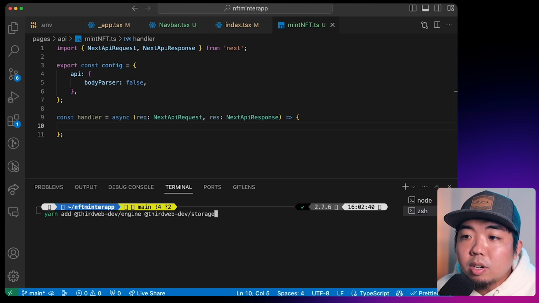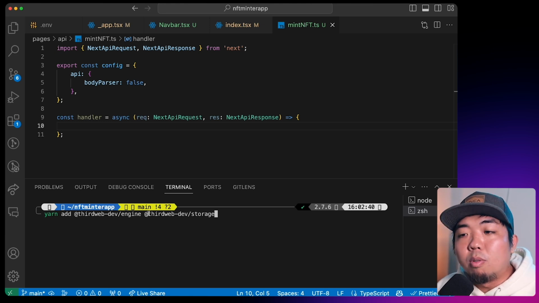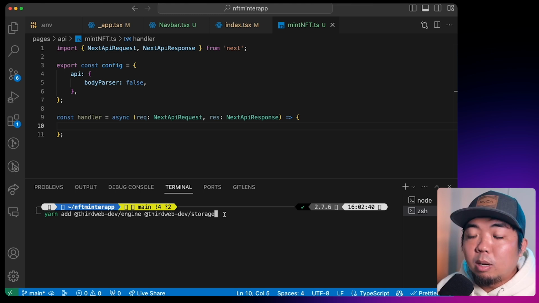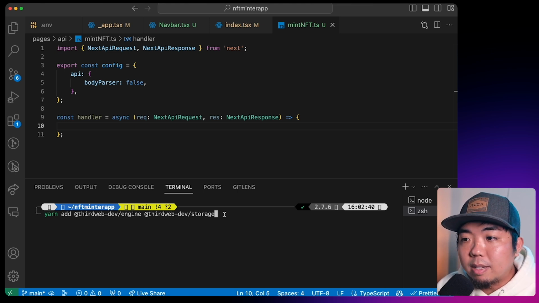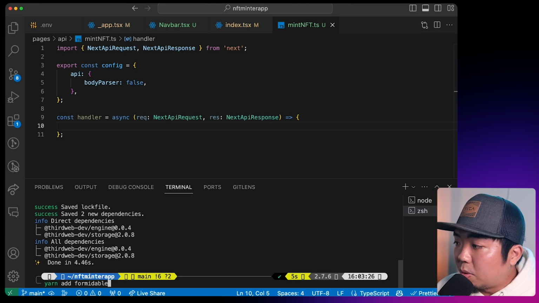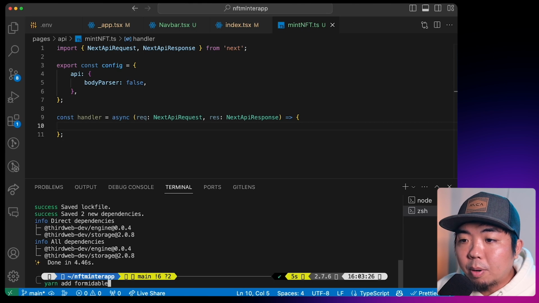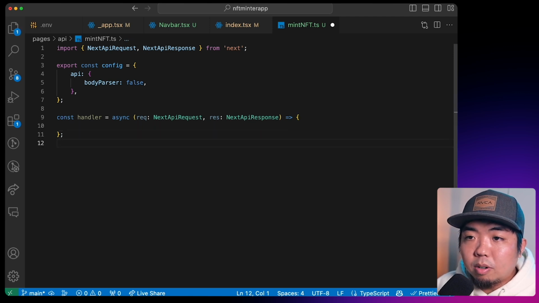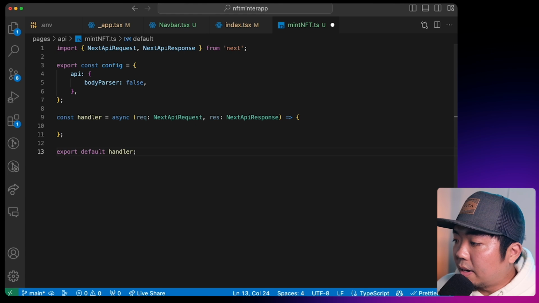and @thirdweb-dev/storage. One, we're going to be using Engine to use that backend wallet to do all of the minting for us. And we're also going to need thirdweb storage because we need to upload the image file that the user chose to IPFS so that we can use it for our NFT metadata. Then I'm going to add one more, yarn add formidable, which is going to allow us to parse through the form data that we're going to get for our request. Once that's done, I'm going to drop this down, and we're going to make sure we also export default handler.